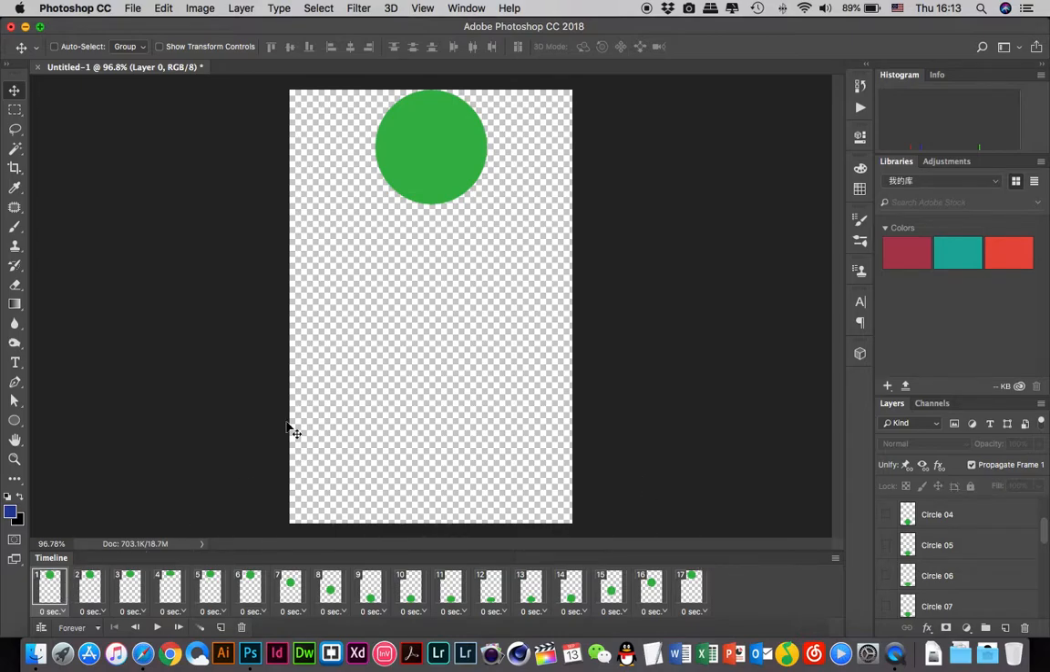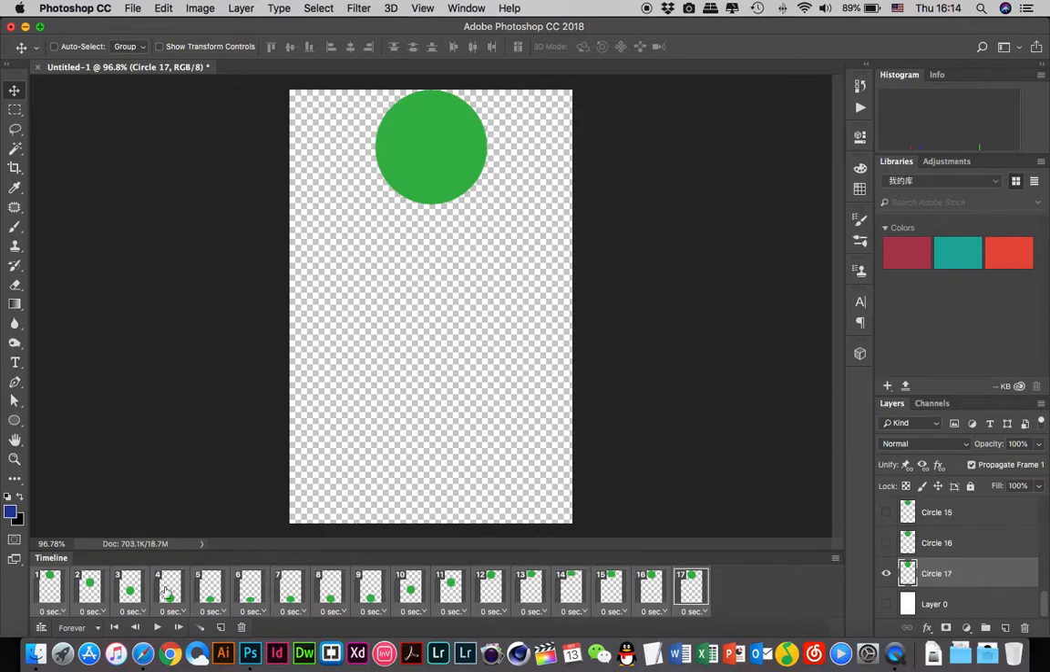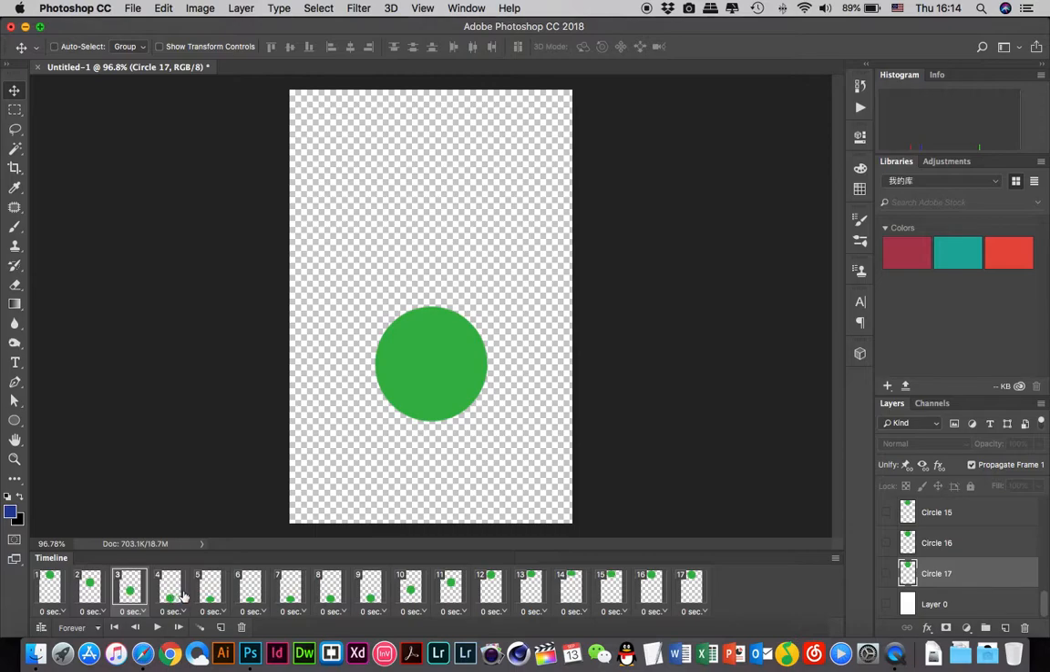But as you can see, the ball is actually bouncing backwards. It's probably because when it's imported to the timeline, it goes from the last one to the first one. So we want to reverse that to the actual steps. So we're gonna just select one, press your Shift key, and select all. And there is a reverse frame. So as you can see, the frames just come back.